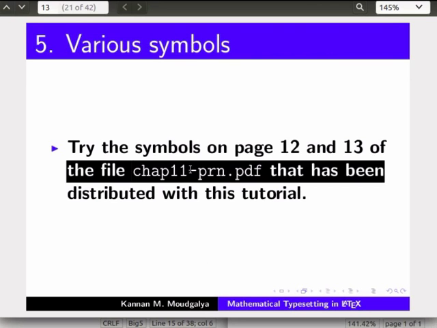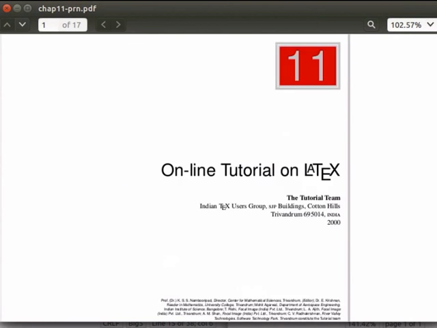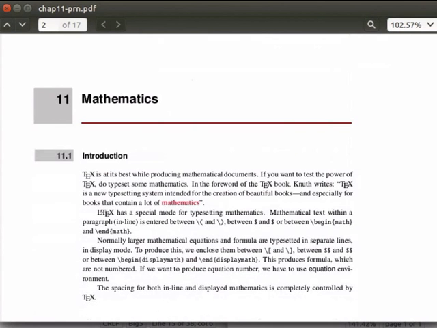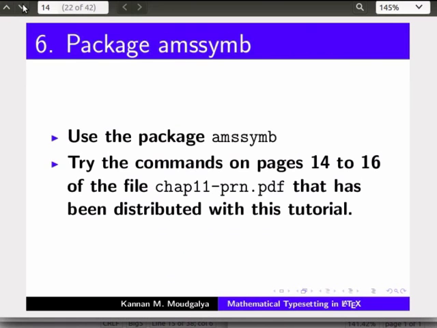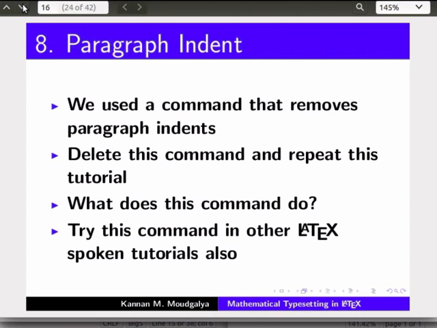This is based on the Tug India LaTeX guide. Let us see the document now. I already asked you to download this document from our web page. You will reproduce some symbols given in this document. You will try out more symbols in the next assignment. This assignment is also based on the Tug India document. You will experiment with the paragraph indent in this assignment.